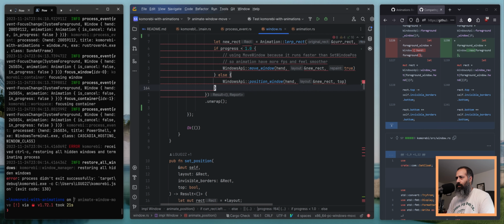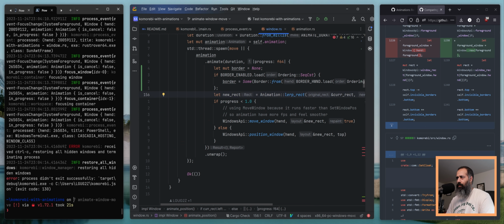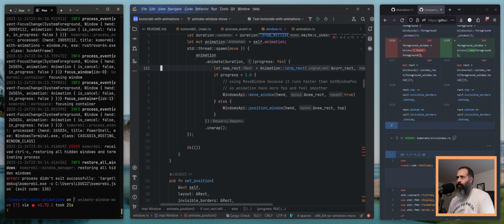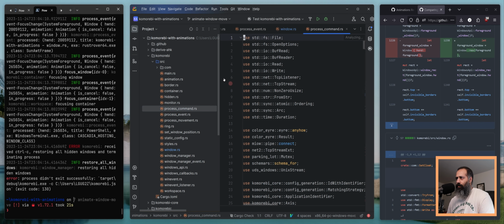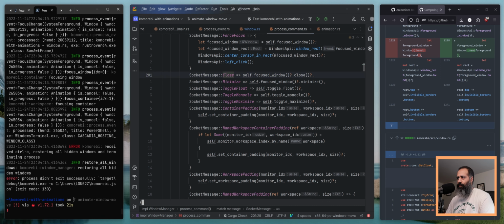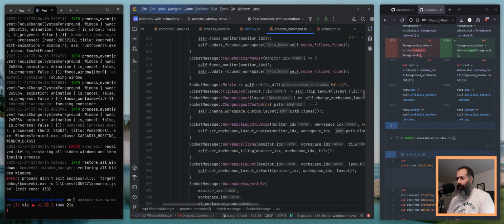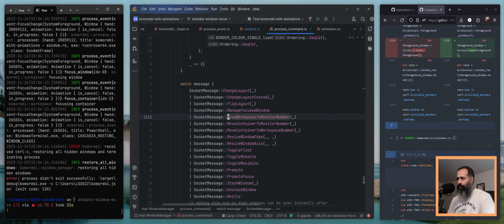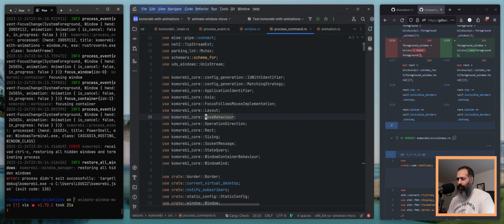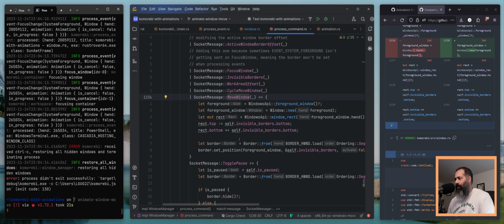That's a given. I'll take that as well. We can approach this from process command because we're doing a move. Move window, that's the one. And so we're doing that here anyway.